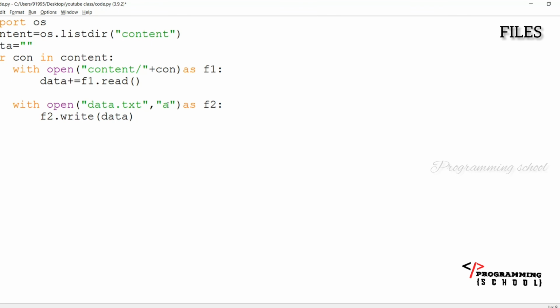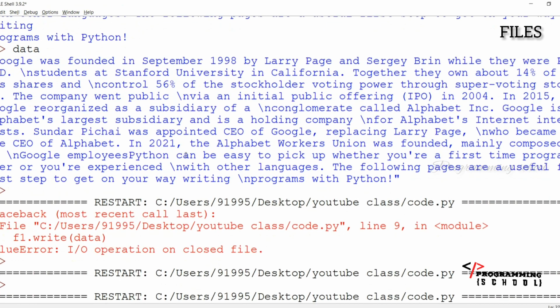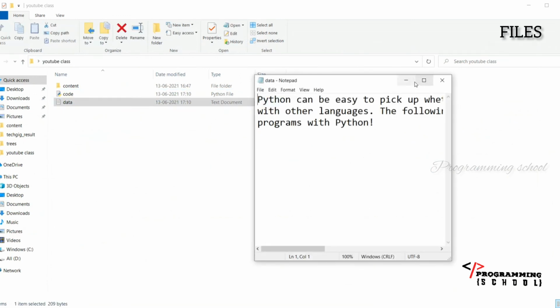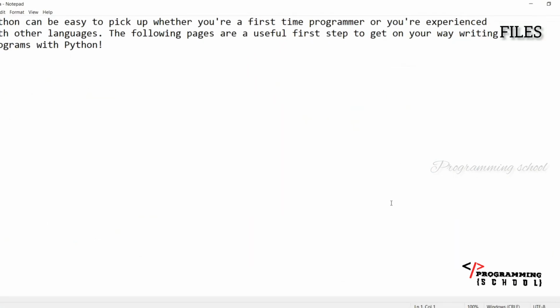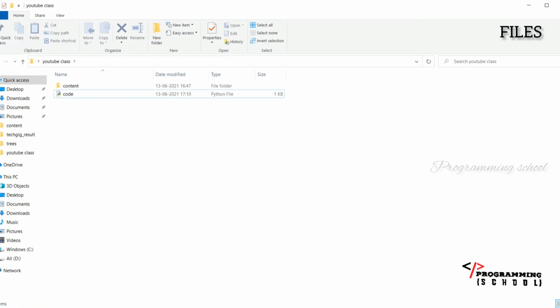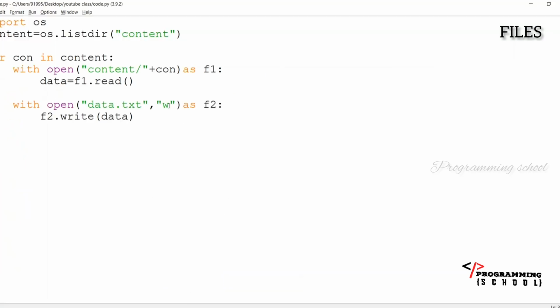If I add the second content, for example, if I work with W here, it is going to contain only the last file content. If I execute it and open it, it is going to contain only the last file content. But here I want all the file content. That's why I have to go for append mode.